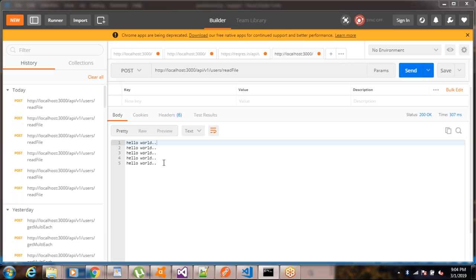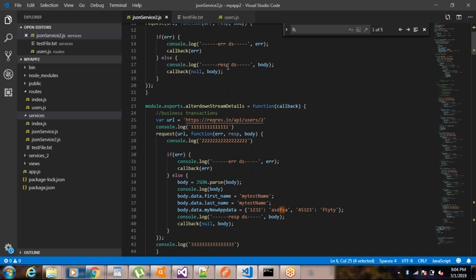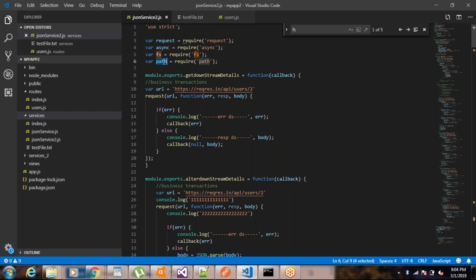Yes, now we got the response. So here, path is an npm module for handling paths, because now we have made a server, right? The server will be running inside one of the paths. Every server has its own path. If you deploy something on a Linux server, it would have its own path. If it is a Windows server, it would start from D colon or something, right?